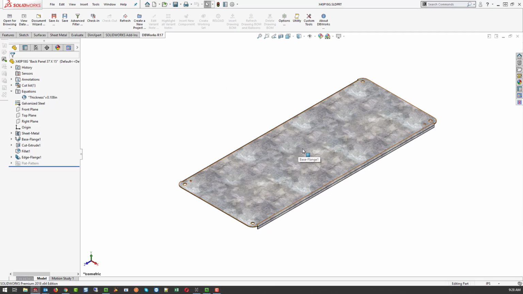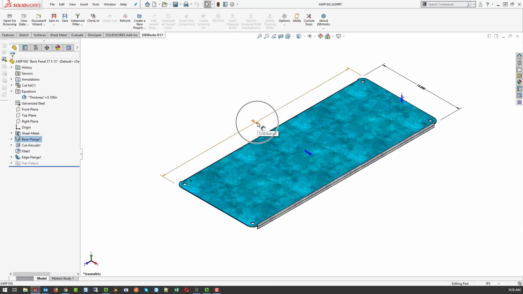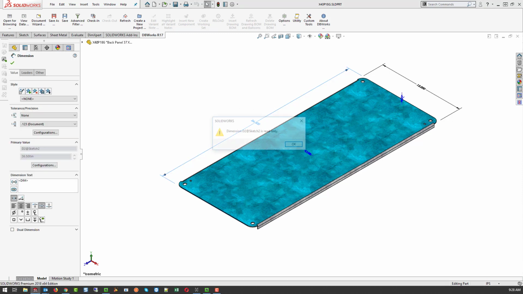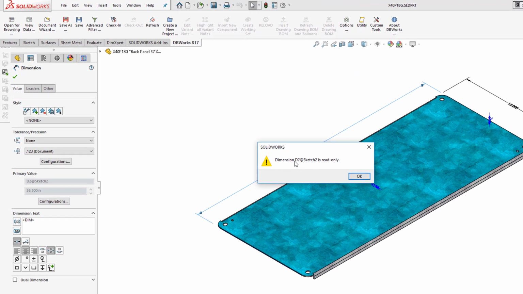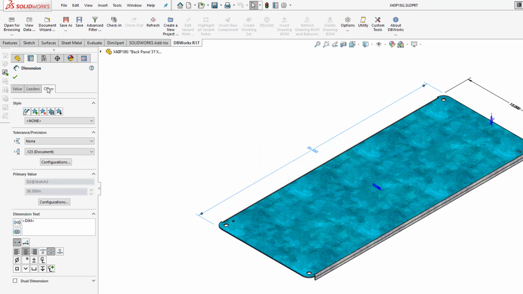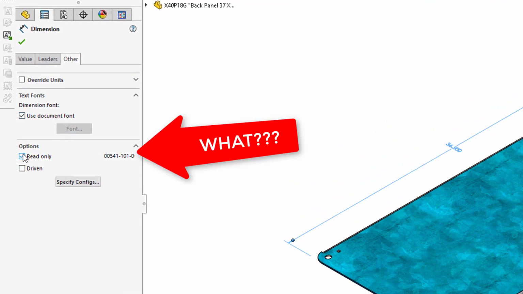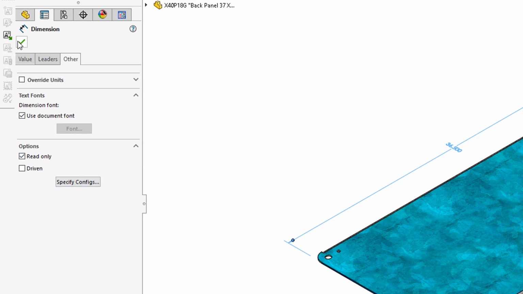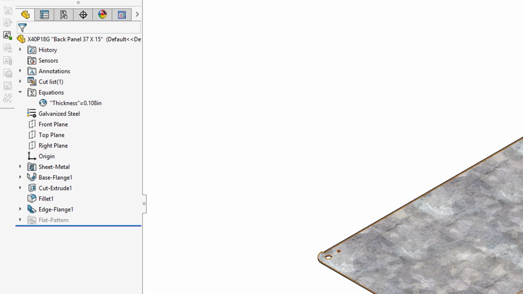Alright, so this is my part, and all I really want to do is modify this dimension to be 37 inches. So I get told that D2 at Sketch 2 is read-only. I say okay, then I can go to Other and change it from read-only, right? And you could see that it was linked. I'm going to go back. You could see that it was linked to another part.